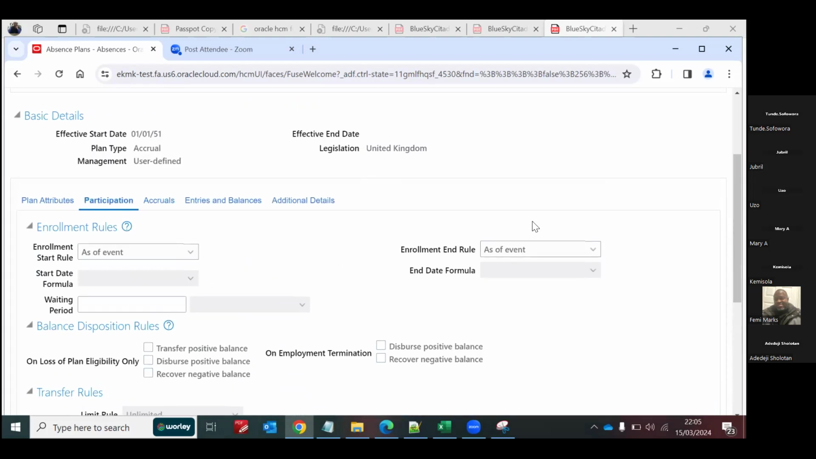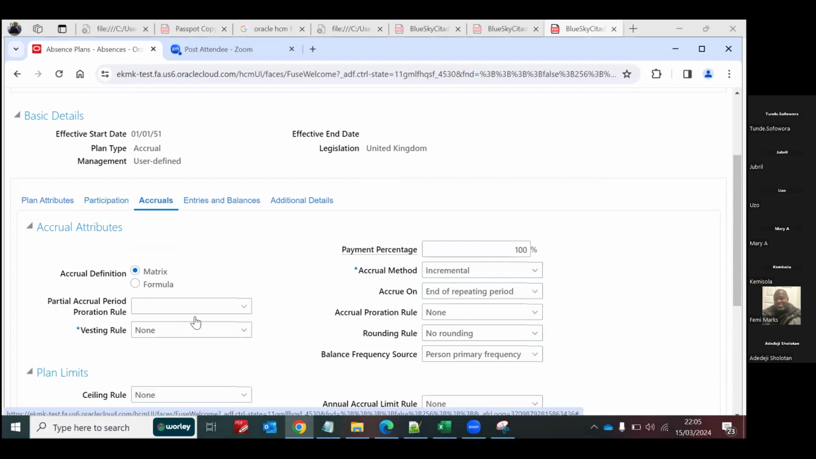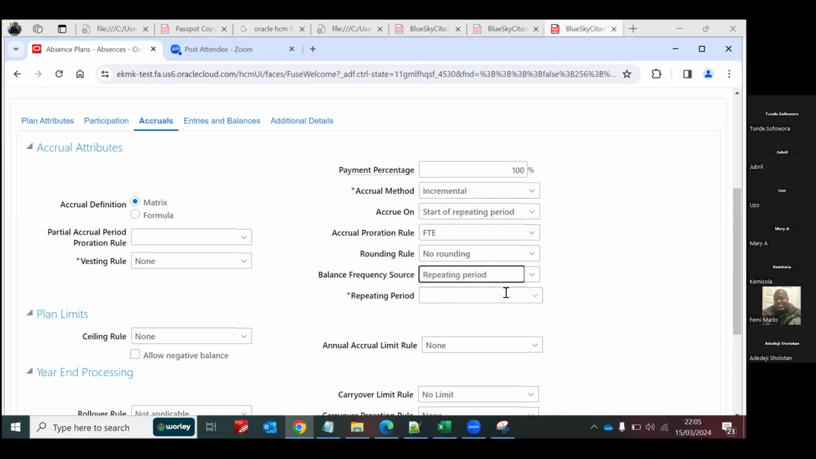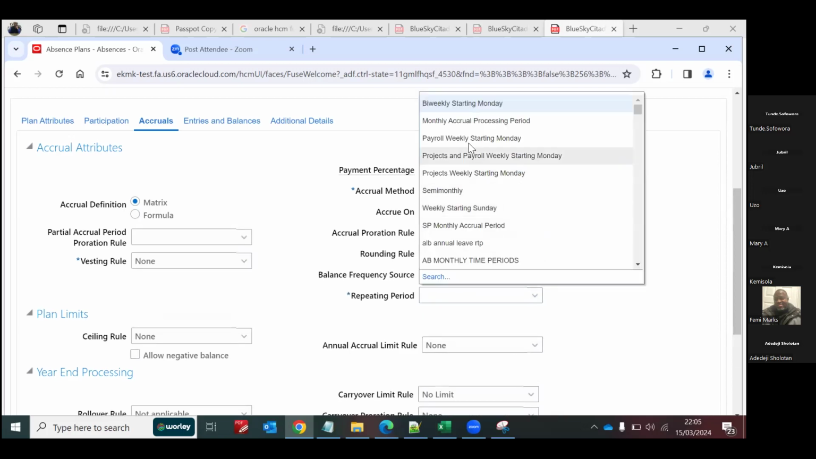Then again, just click on accruals. We'll do the same thing. It's going to be incremental, we don't want it to be front loaded. You can give somebody 5 sick days in advance. So incremental. Just leave this one to start repeating period. Again, FTE or none. Because you don't need to prorate it. Or actually, you might prorate because some people might be working 0.5. That means they're not entitled to 5 days for the whole year. So rounding, frequency, just simple repeating period, and select monthly.